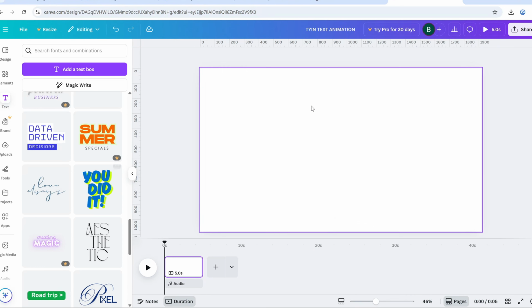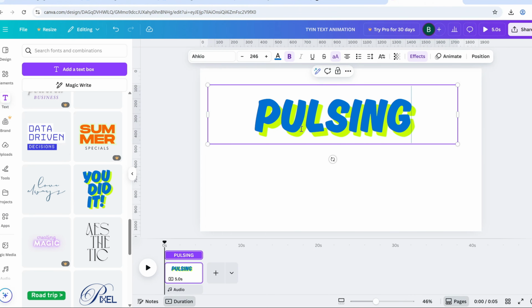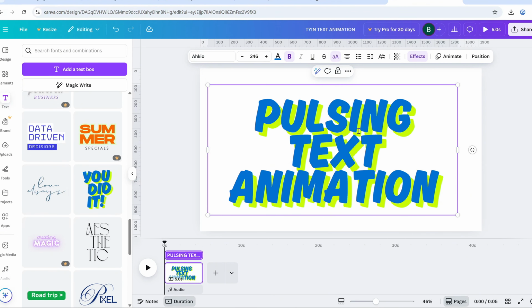Type the text you want to animate. This could be a title, a name, or any message you want to highlight. Now, click on the text, then head to the Animate button in the top toolbar.